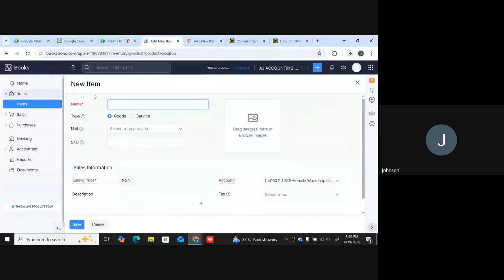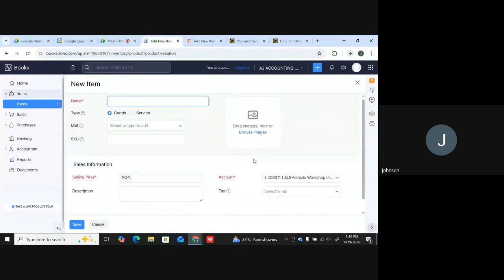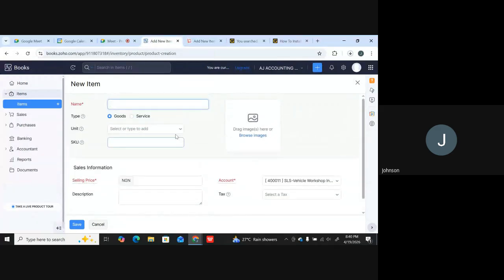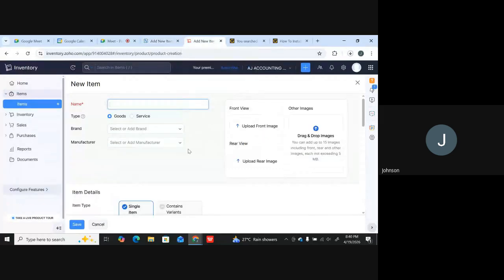Look at this now, new item here under Zoho Books. You don't have many things to do here. But when you come under Zoho Inventory and you're creating an item, you can see the name of the item, is it a service, is it a good? Then what is the brand? You can select brand or manage brand and all those things.